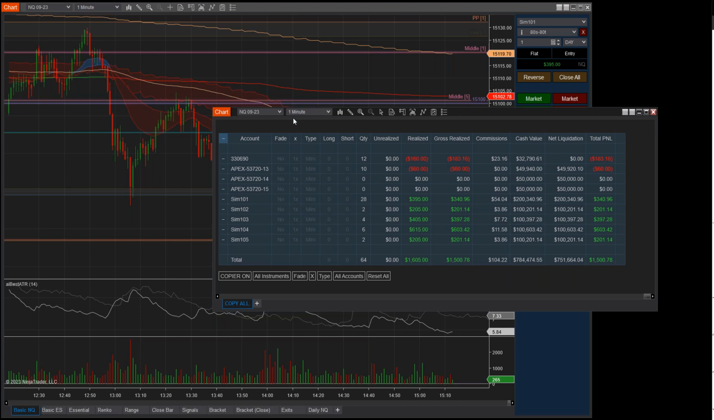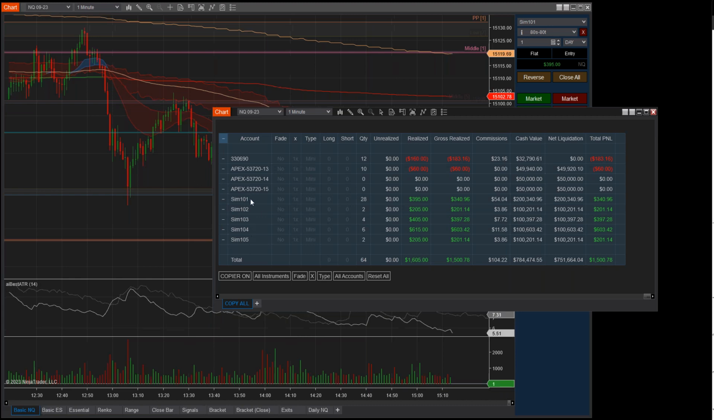This trade copier, I'm just going to go through it very quickly. I have a more detailed video that you can look at on the website to go through all the features. Here I'm connected to NinjaTrader, so you can see my NinjaTrader accounts at the very top, my live account, followed by 3 Apex accounts, and then 5 SIM accounts.